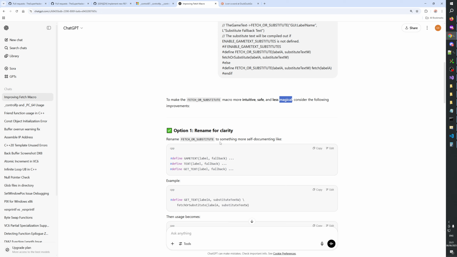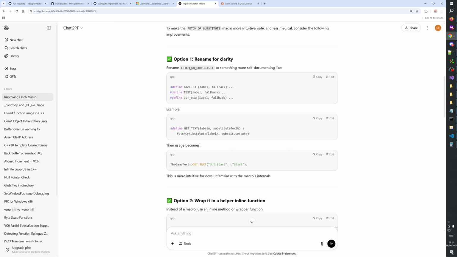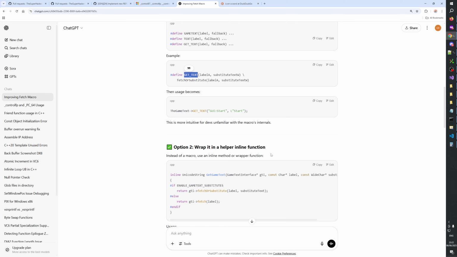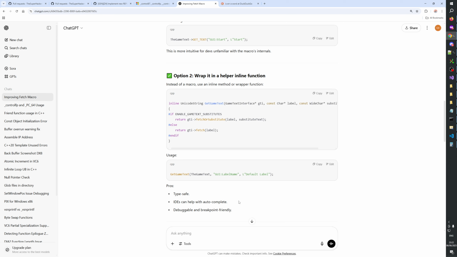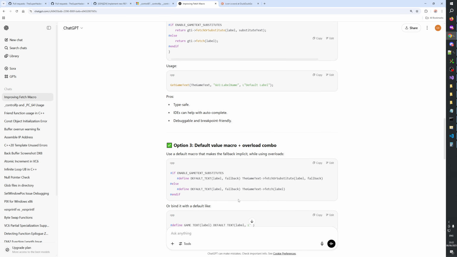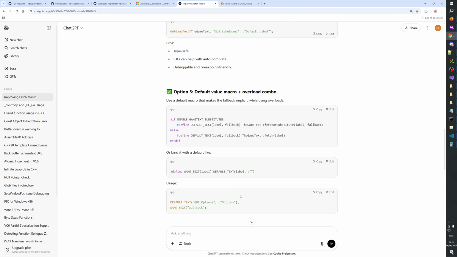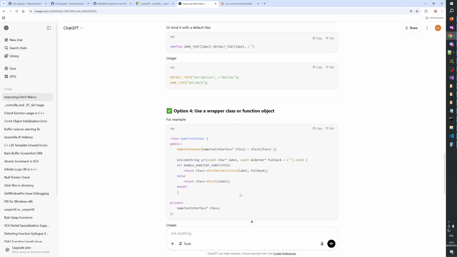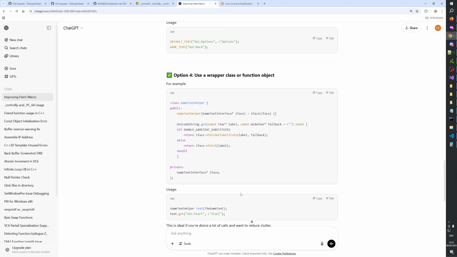Rename fetch to something more self-documenting. Well, that's okay. Get text. Okay, that's more intuitive. Wrap it in a helper inline function. Yeah, no, that's not good. Default value macro plus overload combo. What? Use a wrapper class. Game text helper. Fallback.